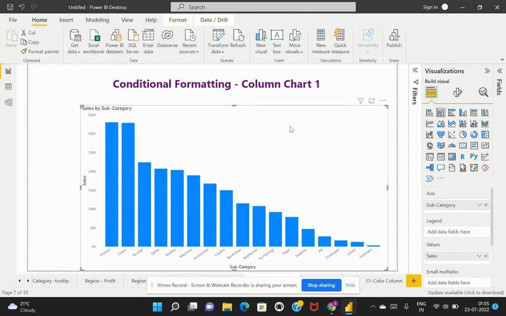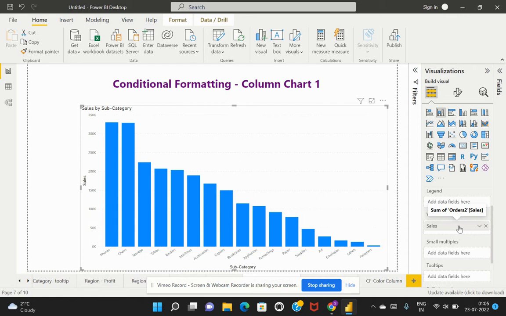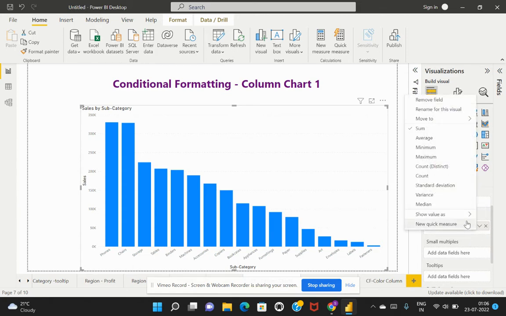So this visual is based on subcategory-wise sales data, and as we've applied on the table and the matrix-based visuals, I'll try to see if I can enable this conditional formatting from my measure value, that is my sales value. So I'll just click on this drop down, and if you observe here, I do not find this option to enable this conditional formatting.